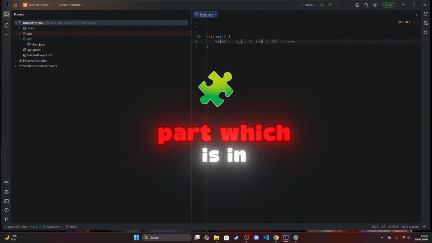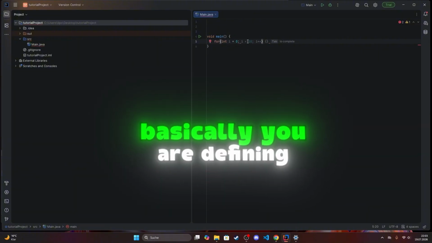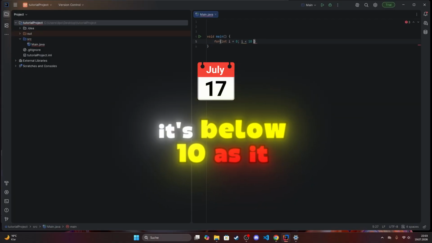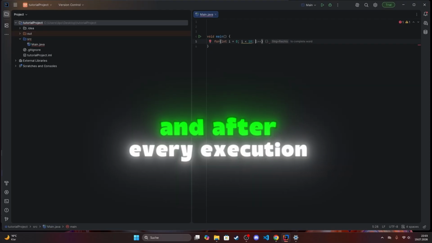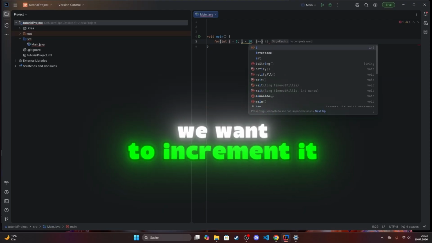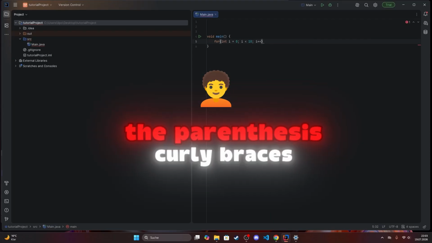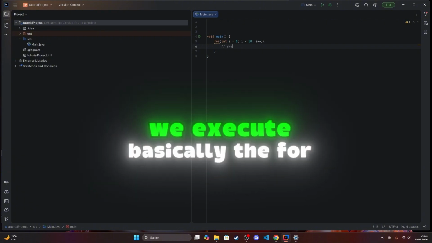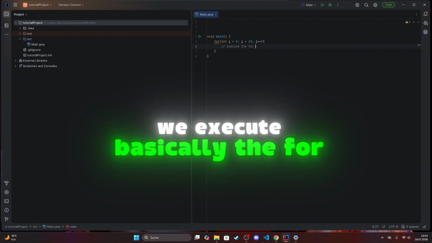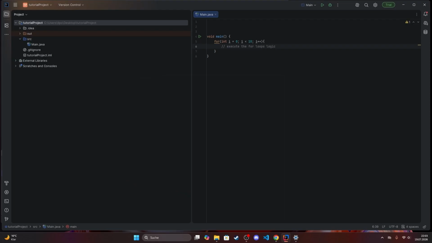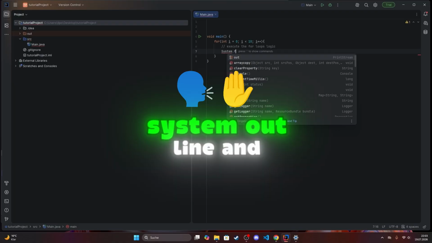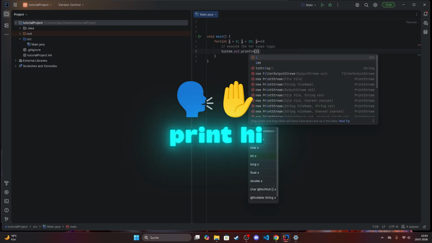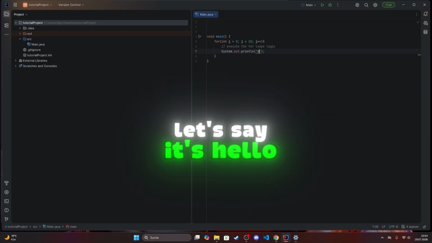And in the second part, which is in the middle basically, you are defining the condition. Let's say when it's below 10, and after every execution, we want to increment it by 1. And then we close the parentheses, curly braces, and between the curly braces we execute basically the for loop's logic and say, for example, System.out.println, and we say we want to print i, or as we started in the beginning, let's say it's hello.